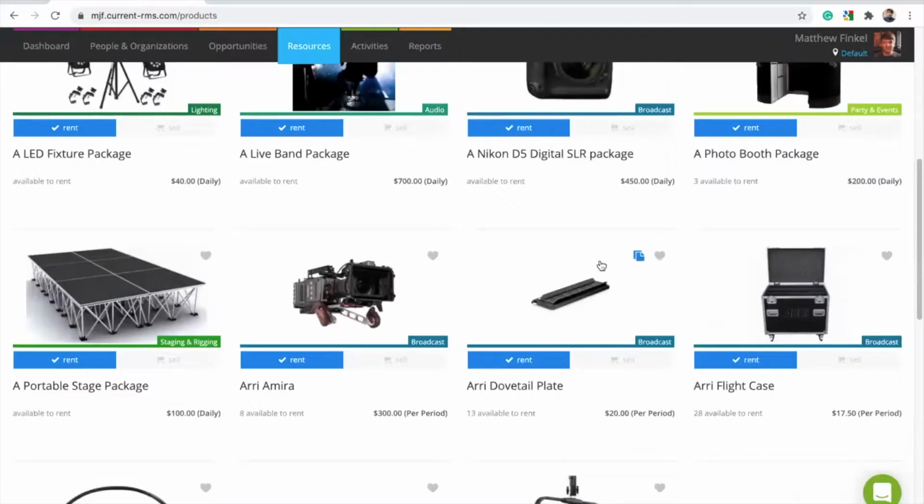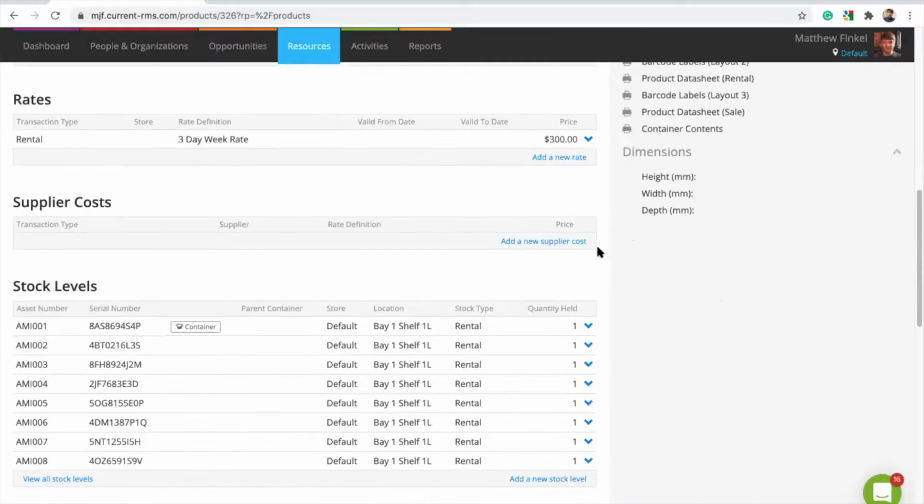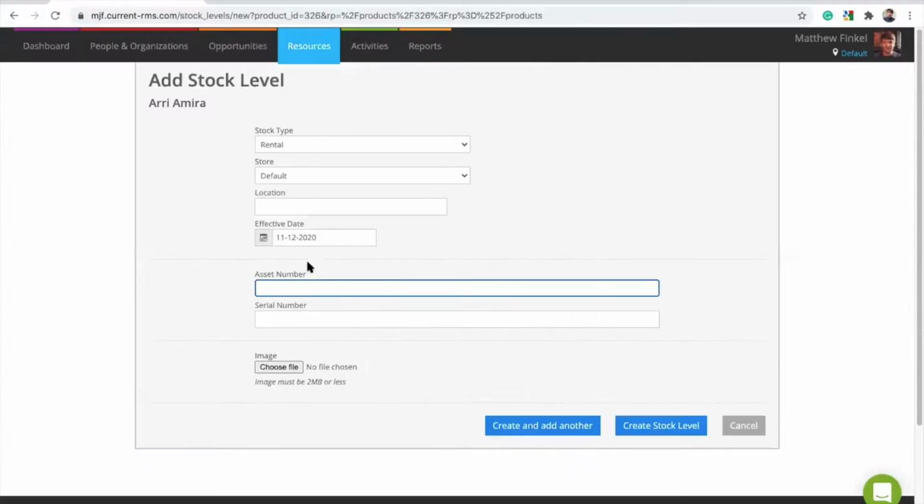But if we do just go into a camera that we have here, we can scroll down the page and see that we've got some stock levels. This is a serialized product, so it has its own asset numbers, but you can just select add stock level, where we can add in the asset number here, and then either create and add another, or create stock level, which will just add that item into the system. For your bulk stock products, you'll just be stating your opening balance, how many of these items do we have, and adding that stock level to the system.